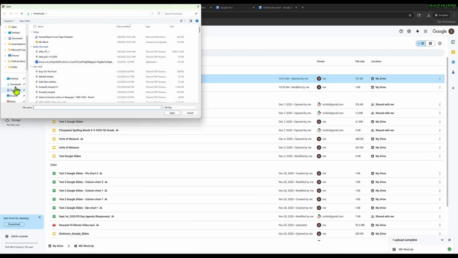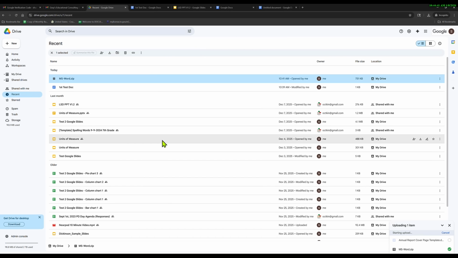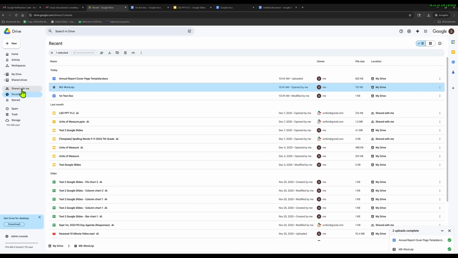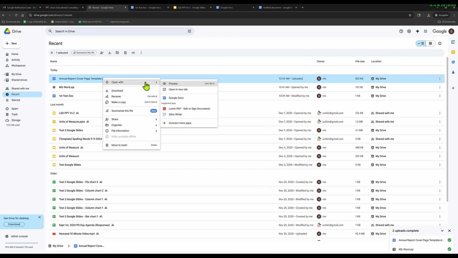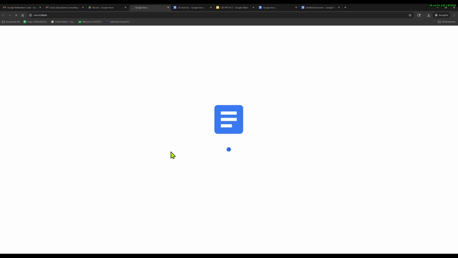Now, I did this before and forgot to take it out of the zip, so I had to do it again. So it's right here, and you're just going to open. And what it's going to do, when you go into recents, is put it right here. Okay. Now, you can right click on this and open with Google Docs. And it's going to turn it into a Google Doc.